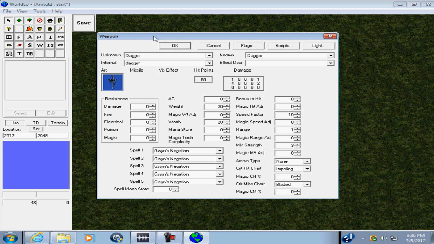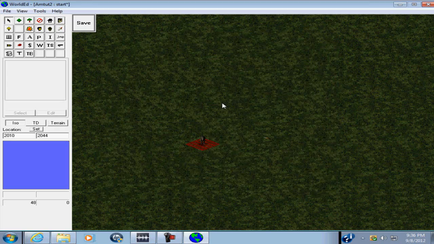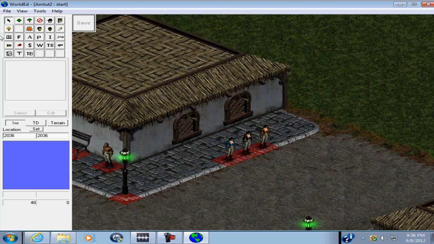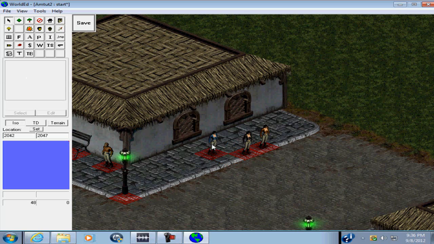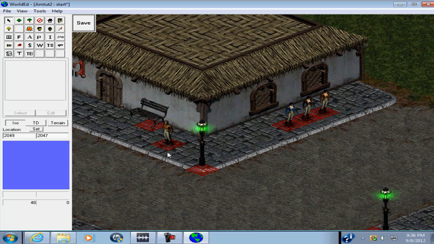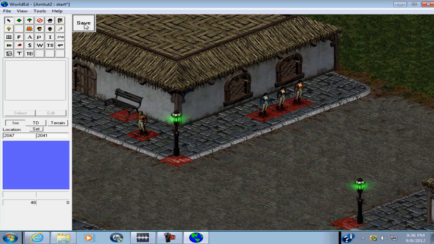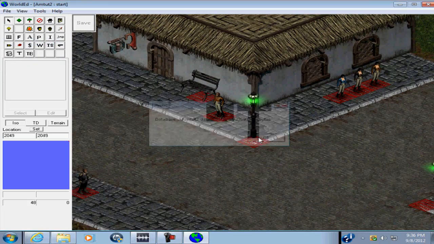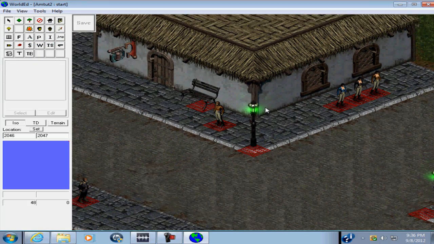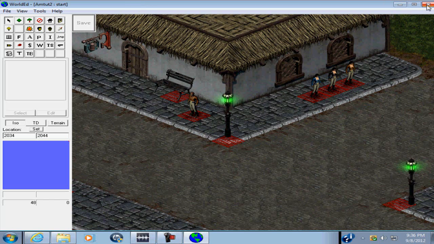Alright, so that should be it. Now we're going to save, and actually before I do that, I'm just going to move these people back because they for some reason don't like standing here. So I'm just going to go ahead and save, compress. I swear, if they're in different spots again, I'm going to kill someone. Okay, maybe not. I'll kill this guy if they're in different spots. Actually, I'll kill them all.